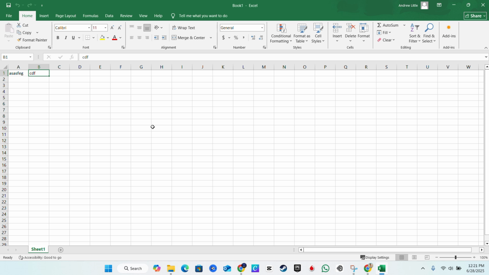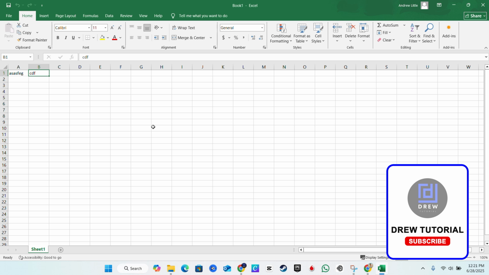And that's it. That's how easy it is to set a password on an Excel file, guys. Very easy and very simple.